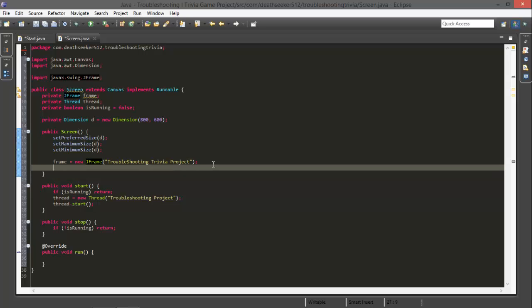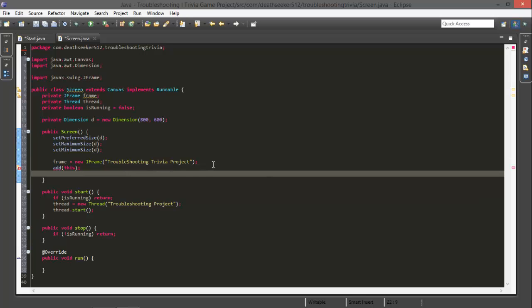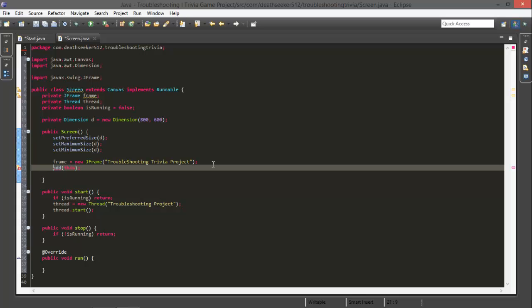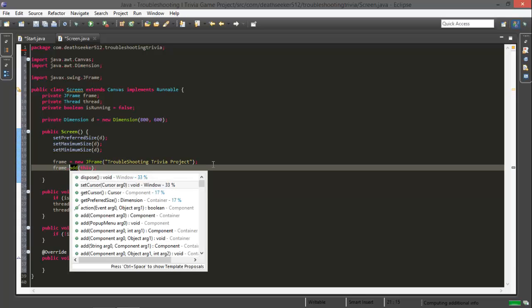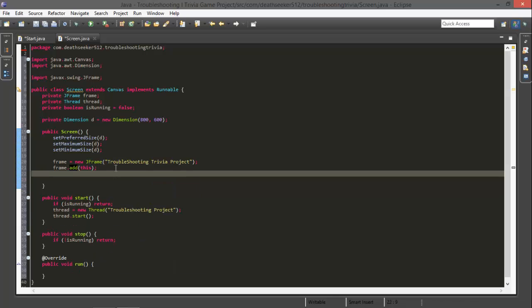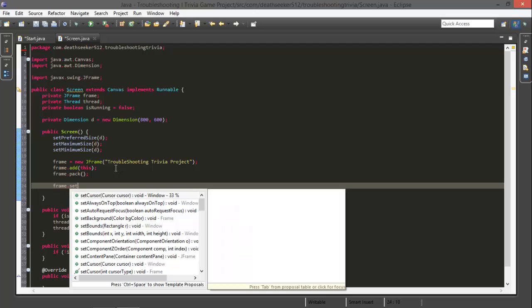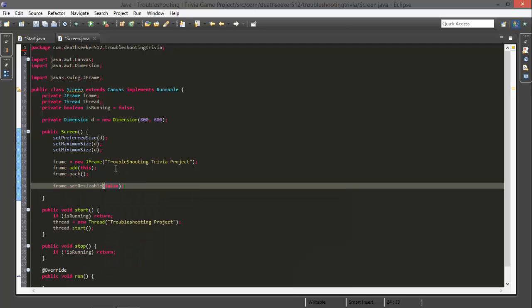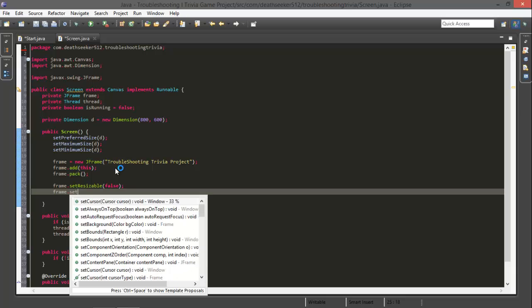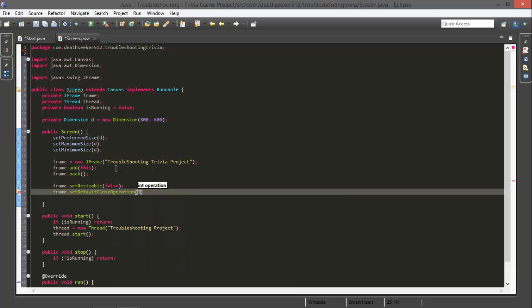Anyways, then in the frame, we're just going to add this. So frame, add this, and frame.pack. Frame.setResizable(false). Frame.setDefaultCloseOperation(JFrame.EXIT_ON_CLOSE).